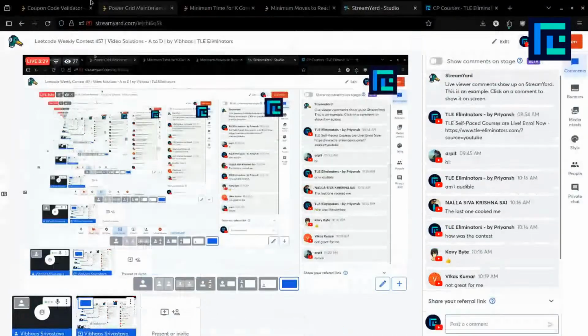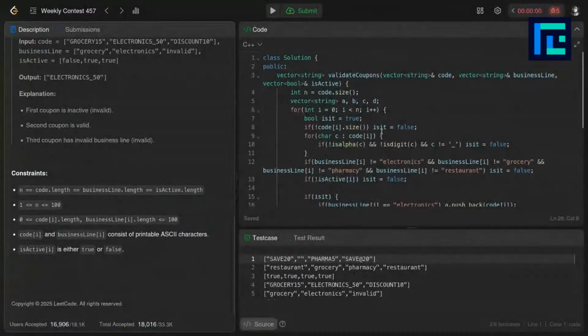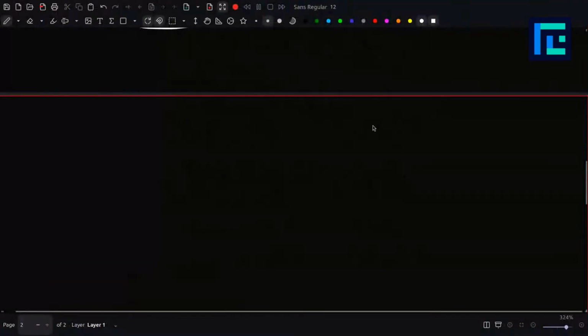All right, so that's how you implement this problem in C++. If there are any doubts, ask them now. Otherwise, we'll move to problem B.